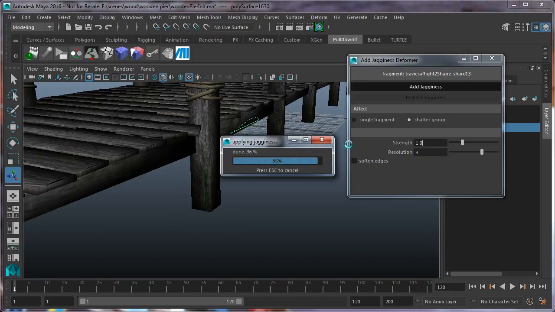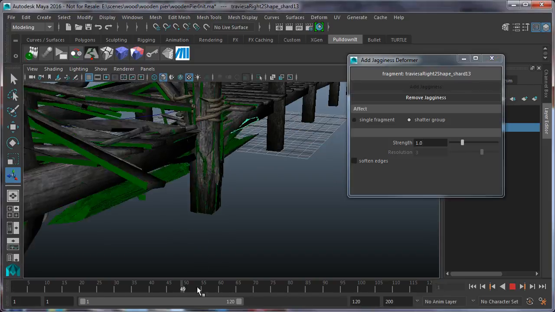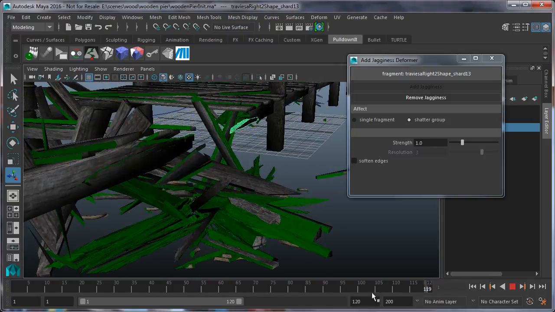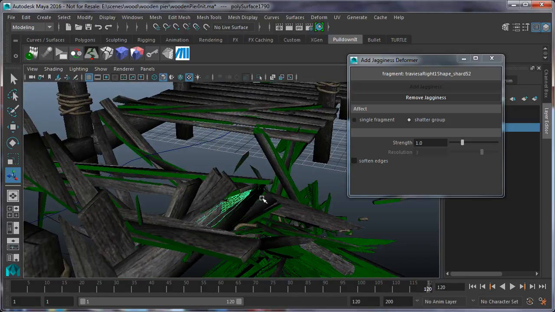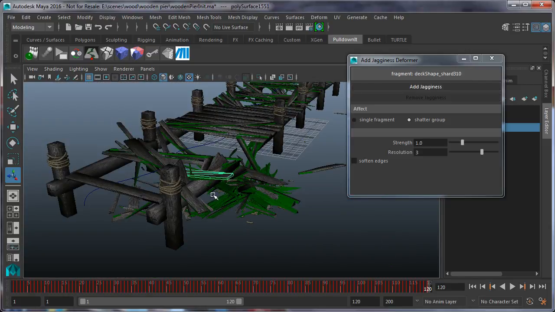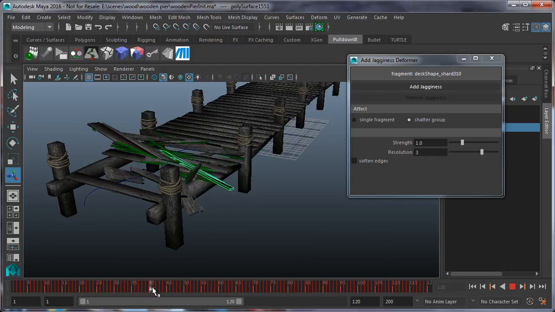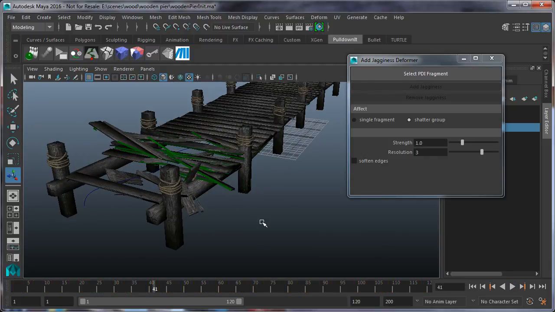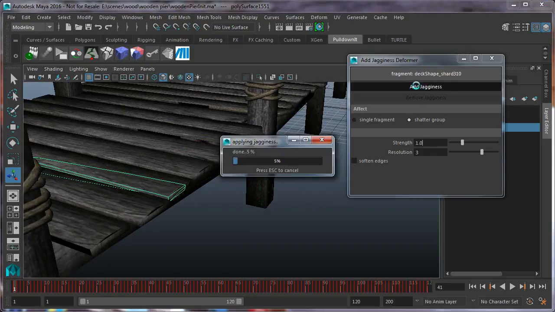Let's do the same with this other one. Just selecting any of the fragments of the object, we get all the fragments belonging to it with jagginess applied. So we have the beams finished, and now let's do the same with the deck, the splinters on the deck. So select any of them. Okay, now let's add jagginess to this fragment. Now PDI is computing jagginess for the whole deck, I think.